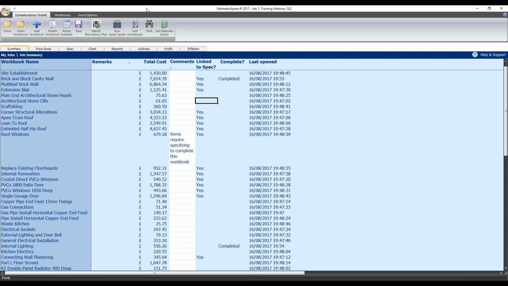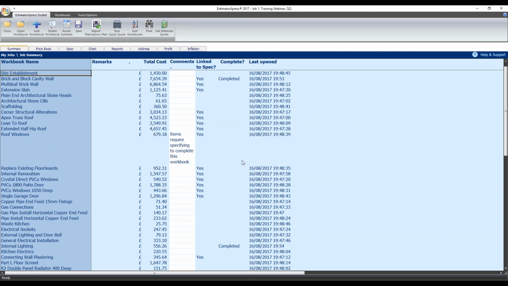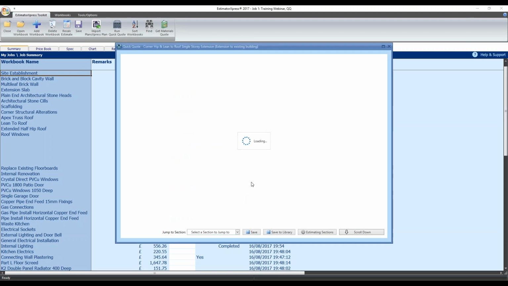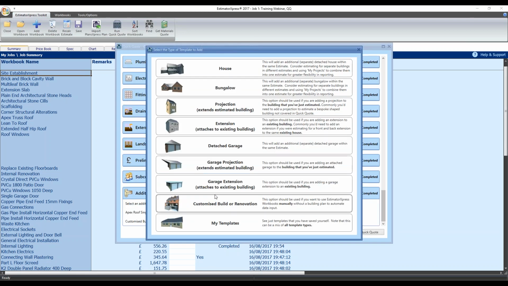estimating. So the way to do that is, when you go to your Quick Quote after doing your Plans Express imports, to basically be using the custom build or renovation templates under additional templates. So you're only adding in the ones that you want to use and you don't accidentally override it with a house template or a bungalow template. Okay?